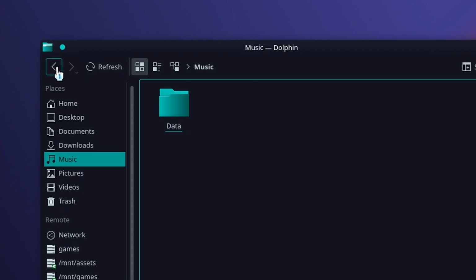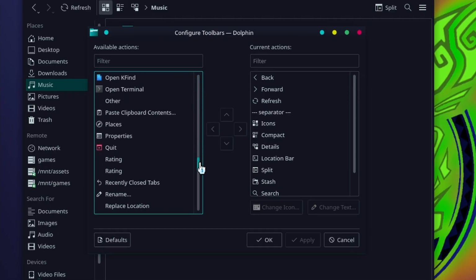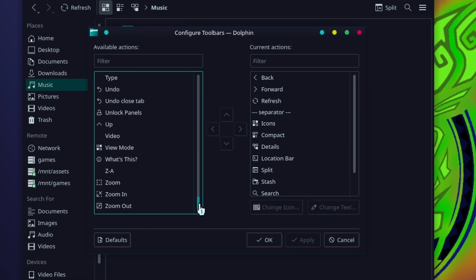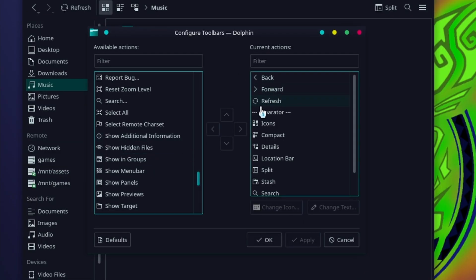Anyway, so why do I have a refresh button when Linus doesn't? Well, that's because you can go up here by the back arrows, right click and hit configure toolbars. And here you go. You can see all of the different things you can put on your toolbar in Dolphin, and there is quite a bit. I don't know how much I'll need all this stuff, but knowing that this stuff is present is a very good thing to have. And as you can see, I threw my refresh tab on there.